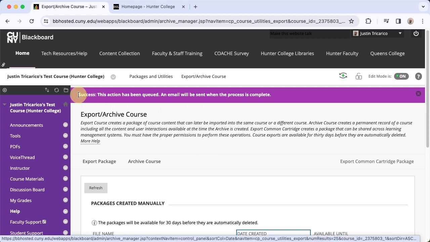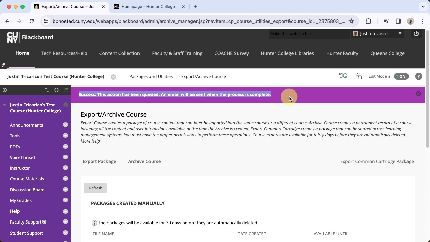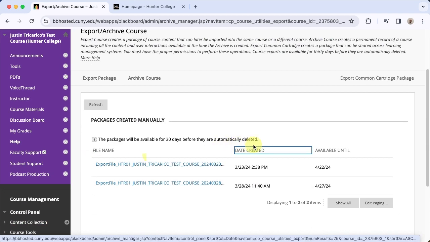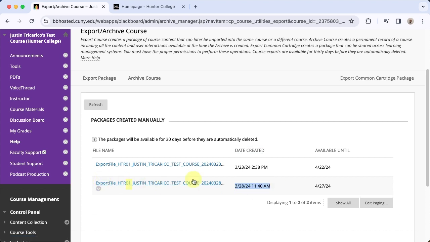You will see this message saying, success, this action has been queued. An email will be sent when the process is complete, although typically this happens almost immediately. So I would suggest just clicking the refresh button and checking the list. I see 2 items here because I've exported this course previously, but this is the most recent one that I just created with today's date.